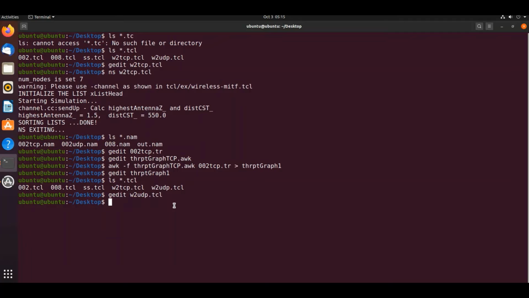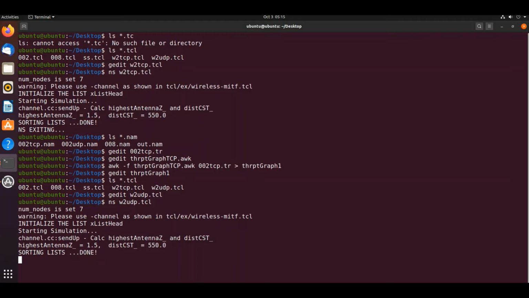So this is the TCL file. Now what we want to do is, as we know, run the file. So wireless to udp.tcl, we run it.